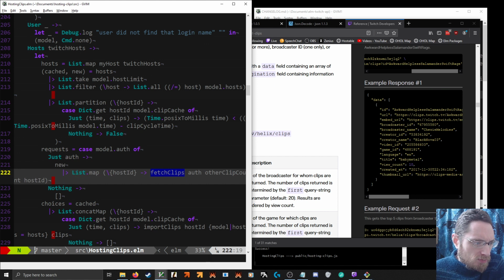Other clip count. Host ID. Well, if we find any of your clips missing thumbnail, or really we care about missing duration. And if the duration is missing and the video ID is missing, we have to fetch the video ID. Never fetch the duration.